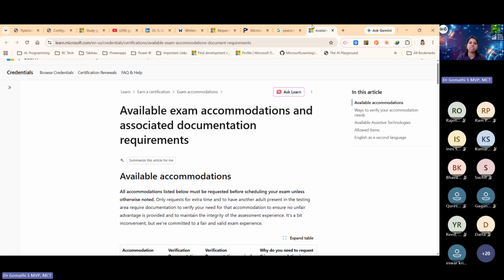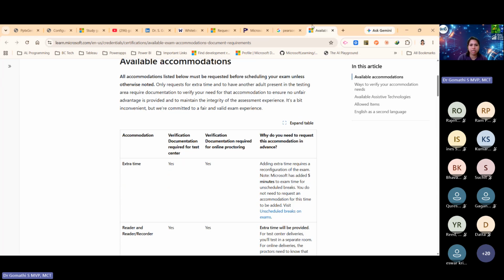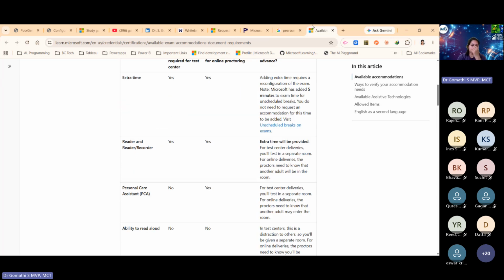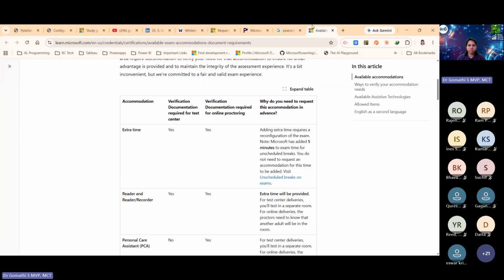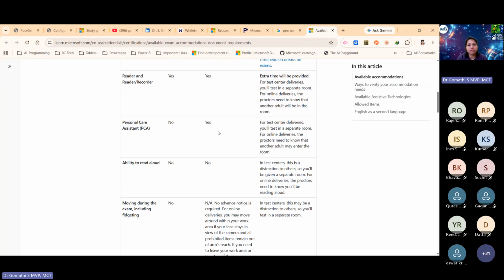There is a form telling that English is not my primary language, Hindi is my primary language, whereas English is the secondary language for me. So you can get additional time from them. So this is the extra time you can get. But for that, you have to submit a form.